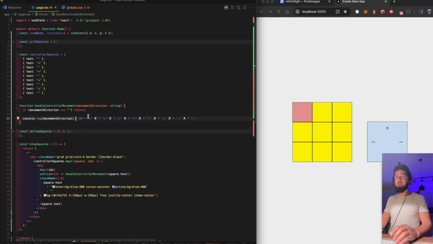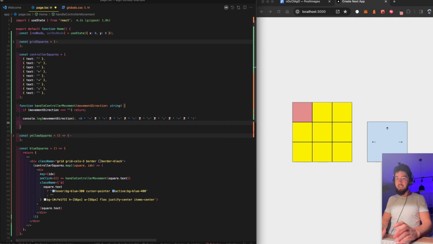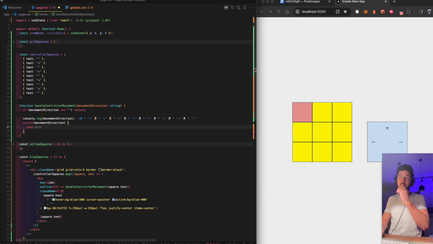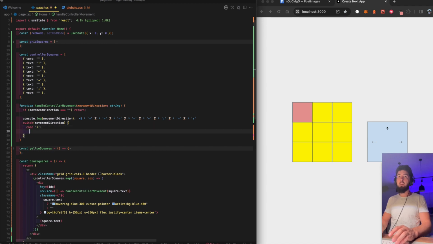So let's go ahead and now build a switch statement. So we want to say switch movement direction, and we want to say case and define every one of these arrows. So we just want to steal that text real quick, case boom, this arrow, and we want to do something. So if we click up, what we actually want to do is set our red node object.